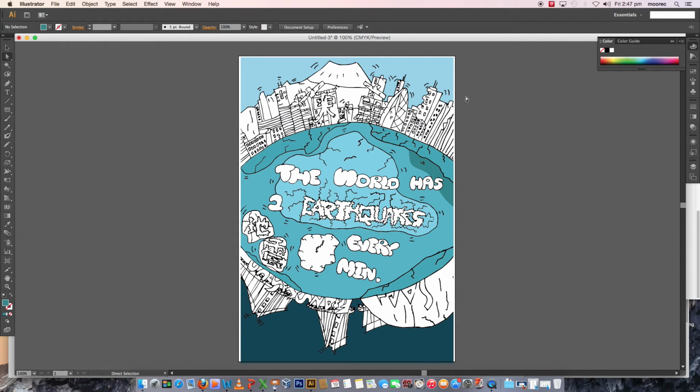Make sure you're filling it in and also experimenting with gradients. We want at least to have about 4 gradients over the whole design, just to give that sense of form, a bit more three-dimensional, a bit more professional.